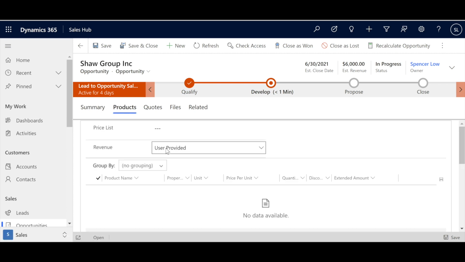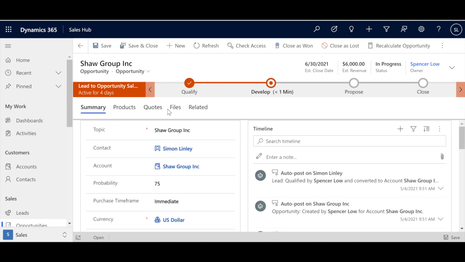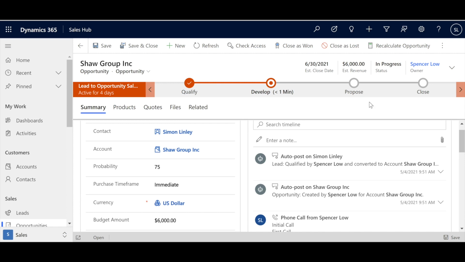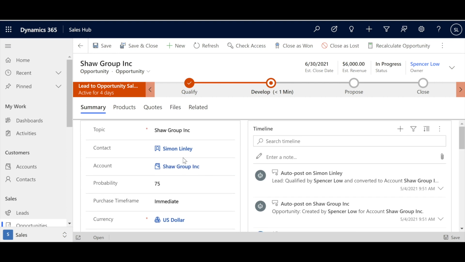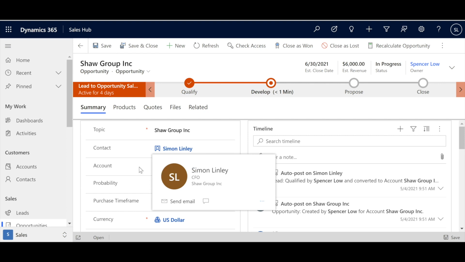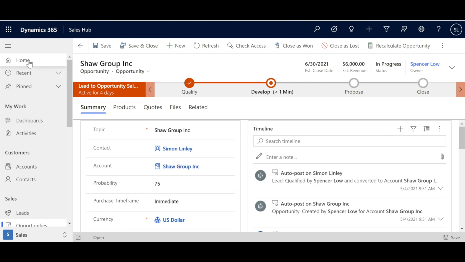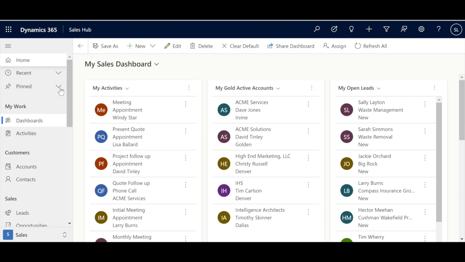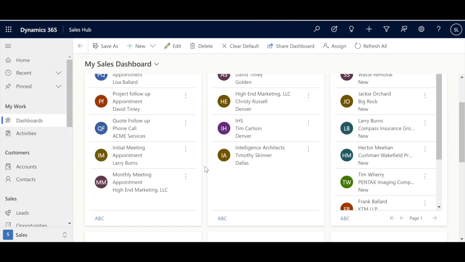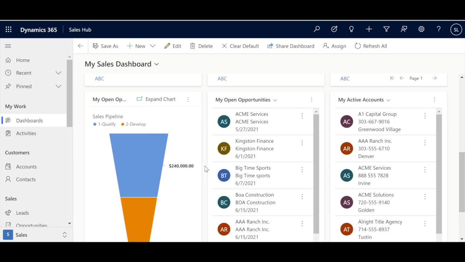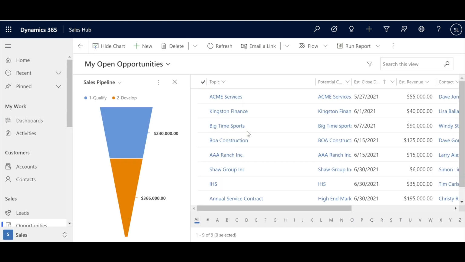You can see here it's user provided, and so that's how we're going to run with this one. So we've got them in here, and base information, we've saved it, and then we can see here that we've got him in the system as a contact and as an account. So now I'm going to go back home to my dashboard, and now if I go over here and I look at the records again, we'll see if we can see him in there. There he is, the Shaw Group.